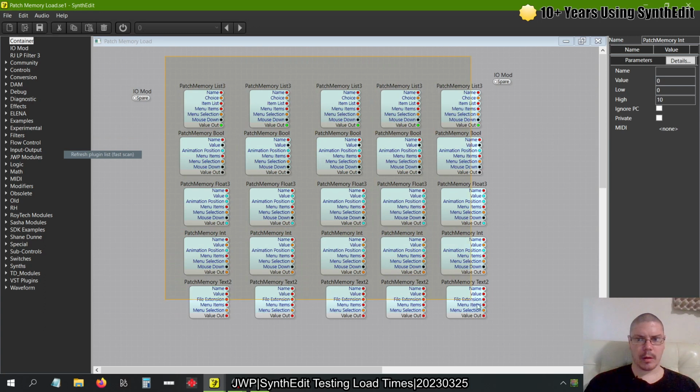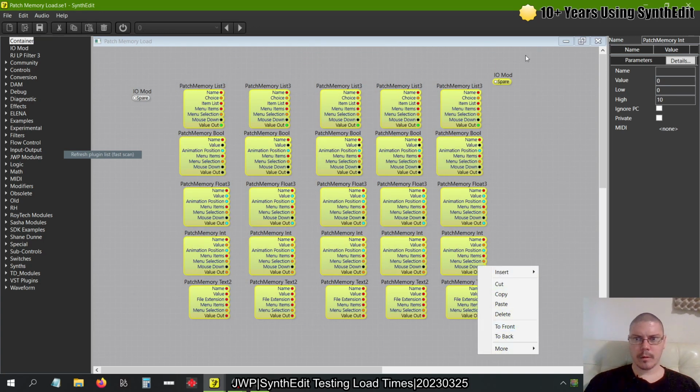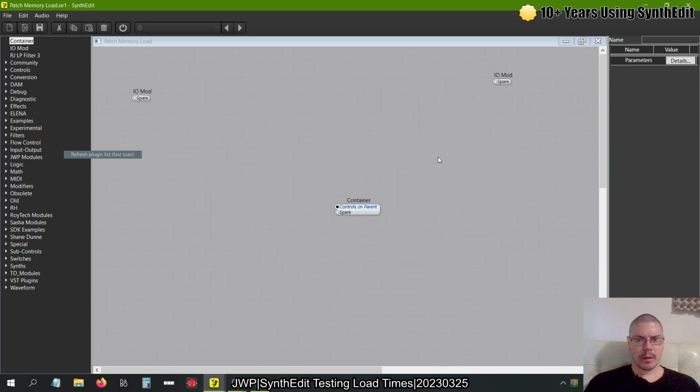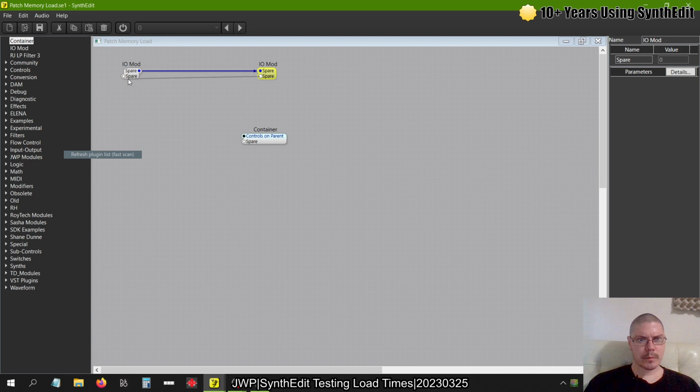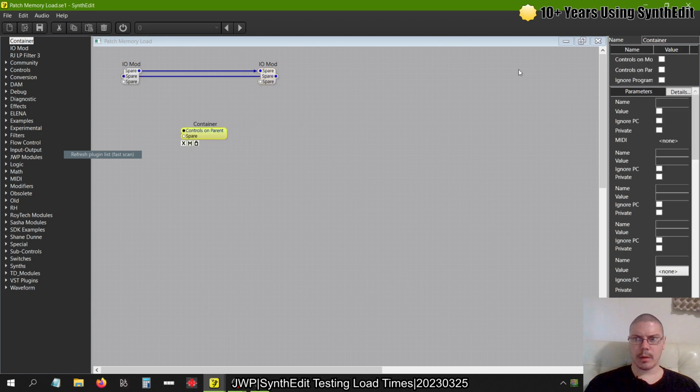Let's put these all into a container. So it's 25. No, I don't want that mod. Containerize. Yeah. Okay, let's go show on parents. No, it's not doing anything. Okay, it's just patch memories. Okay, let's save that.